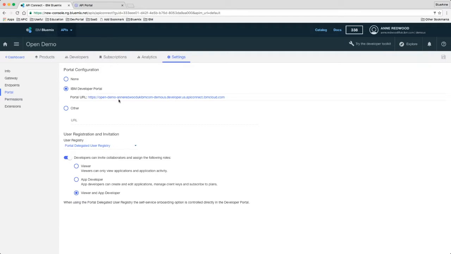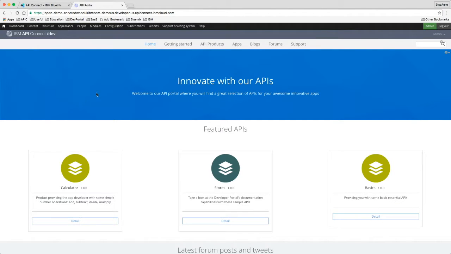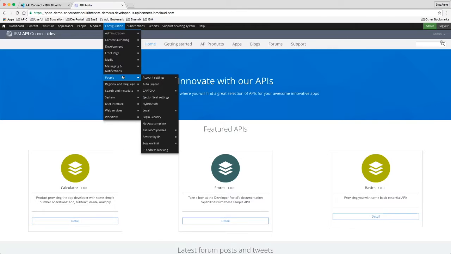So I have set these options, I've saved, and then I've been given a URL via an email for my new portal, for which I have logged in as admin. Now, the main difference in this particular portal is that there is an extra configuration setting, just here. This is because the additional modules required for social login have been installed, and the module being used here is hybrid auth.